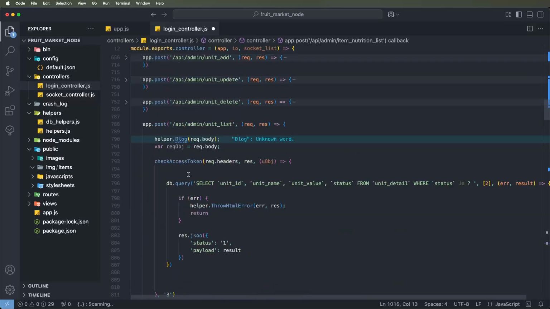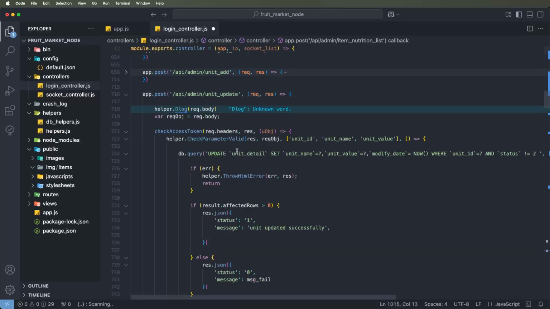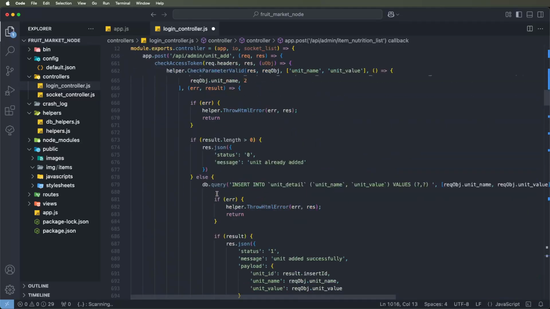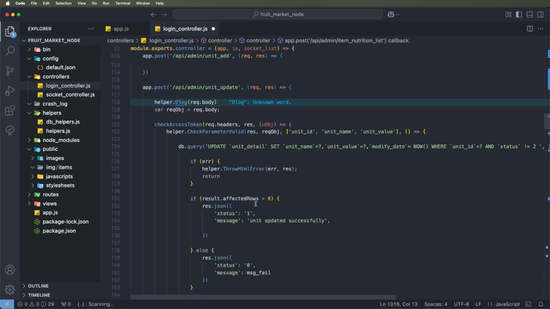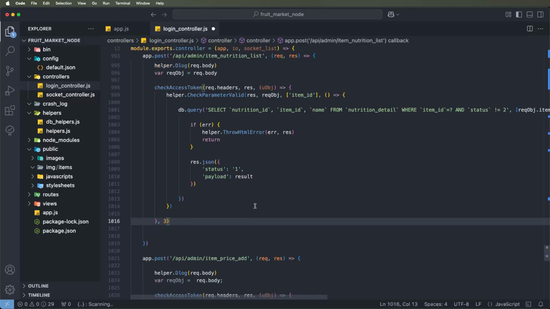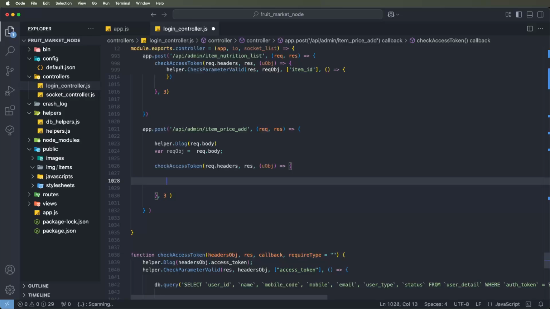The unit list already has it, and delete and update are given too. Make sure every admin-related API has admin access set, otherwise it is a big mistake because it is possible to hack the API. That's why you should always check authorization with the specific requirement. Giving specific user access is the good way for security.